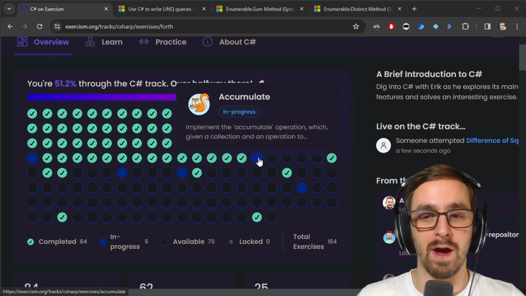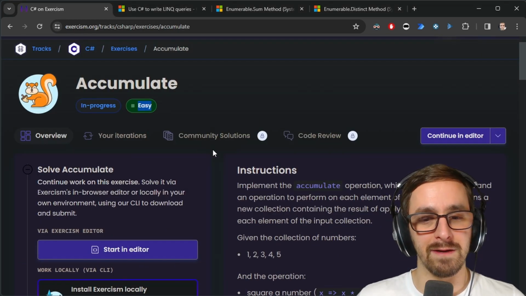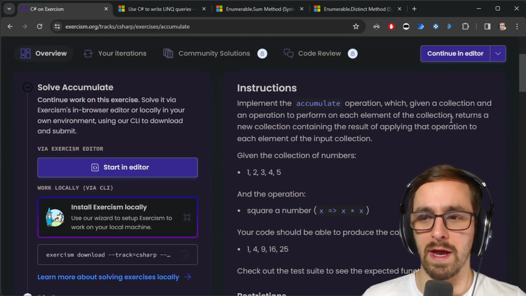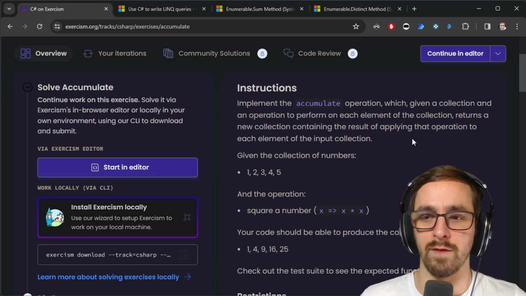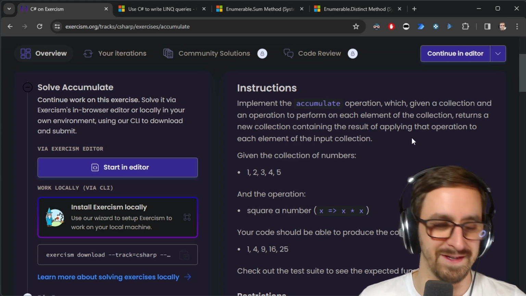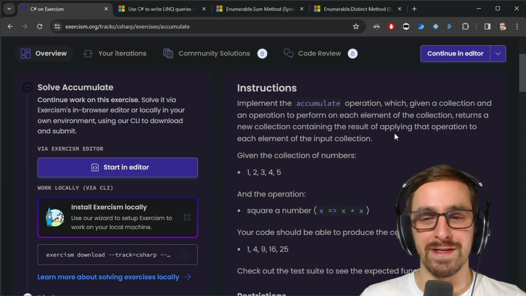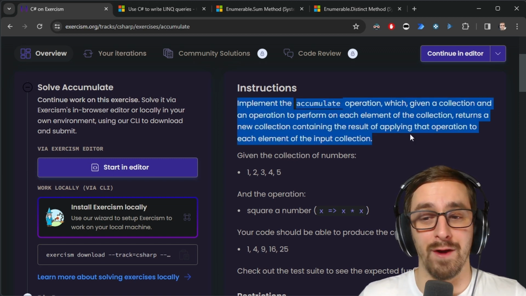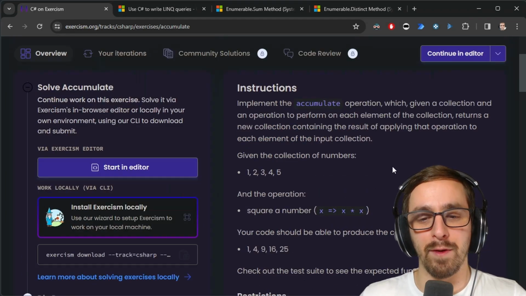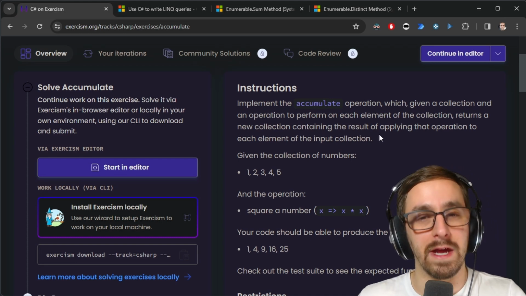Implement the accumulate operation, which given a collection and an operation, can't read the rest of it. So let's go in here. It says it's easy. Implement the accumulate operation, which given a collection and an operation to perform on each element of the collection returns a new collection containing the result of applying that operation to each element of the input collection. You know, I read these instructions and I swear the first time I read the paragraph, I have no idea what they just said. And then I go look at the example and then I come back and I'm like, no, I don't get it. And then I go do the exercise anyways.